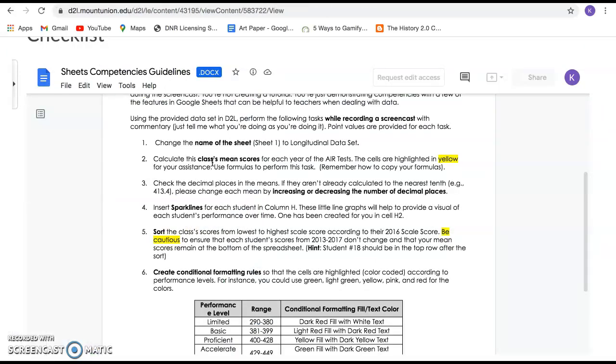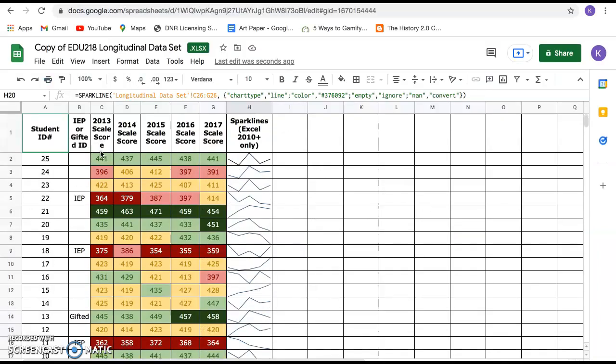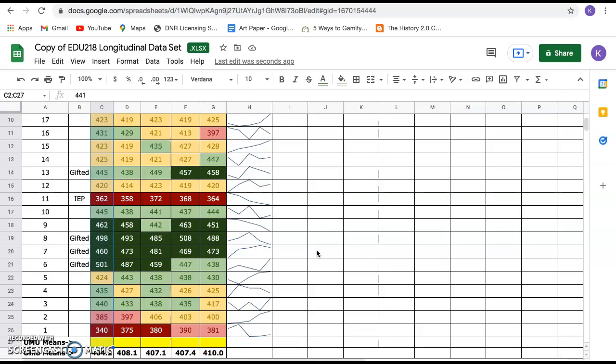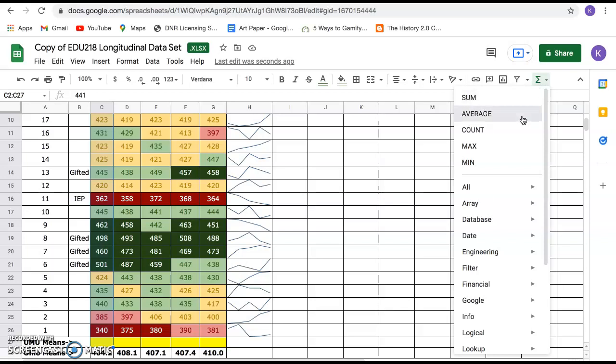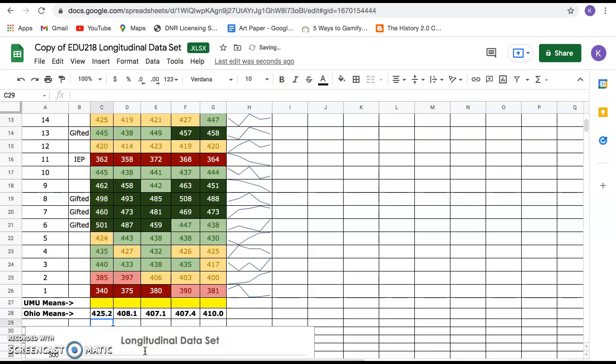Next is calculate the class's mean score for each year of the air test. So you can see the years are up here. To calculate the mean, you're simply going to highlight one whole column, and then just make sure it's in the yellow down there and hit average, and then this formula will come up, and then you just hit enter. Oh, whoops, sorry, down a little too far.